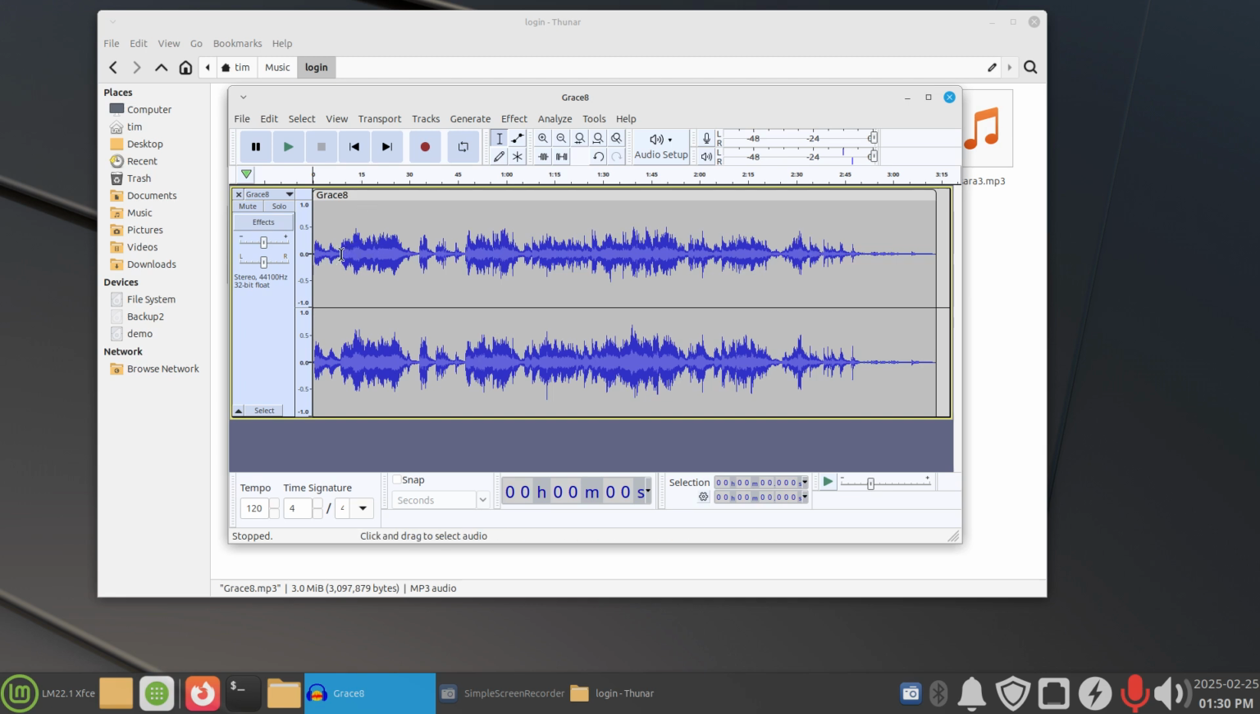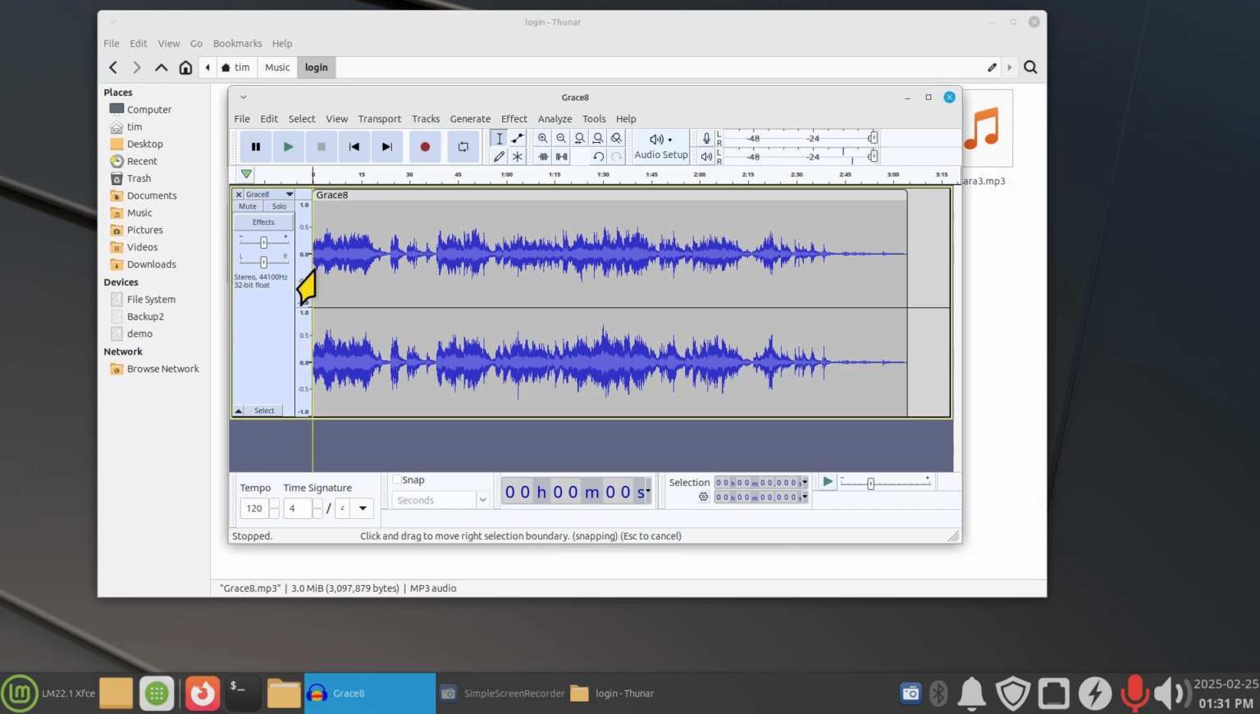So I can take my computer mouse. This is a little difficult to do with your touchpad, but take your computer mouse, click and highlight, and it does both channels. This is stereo. And then I'm going to hit delete to chop the front part off. Keep in mind, I have the original file in Tim's music folder already.